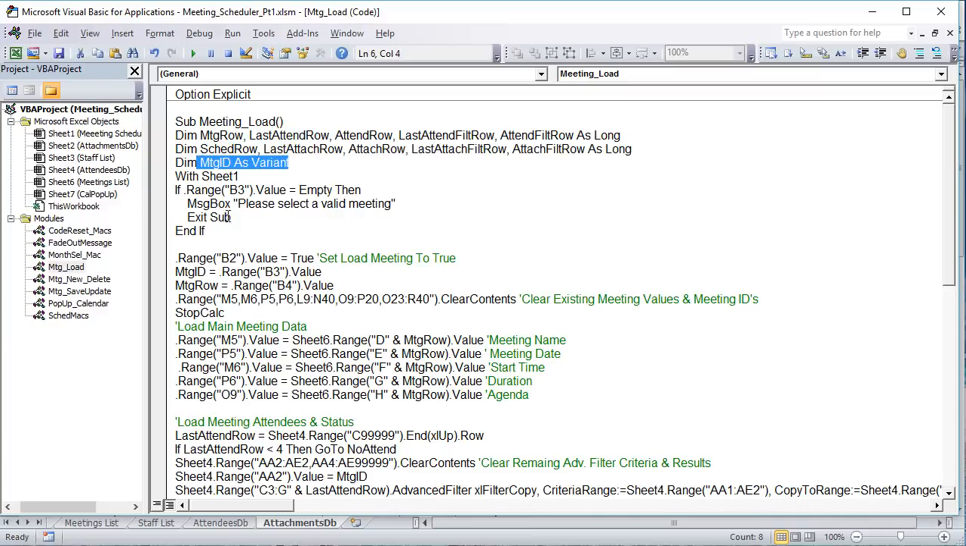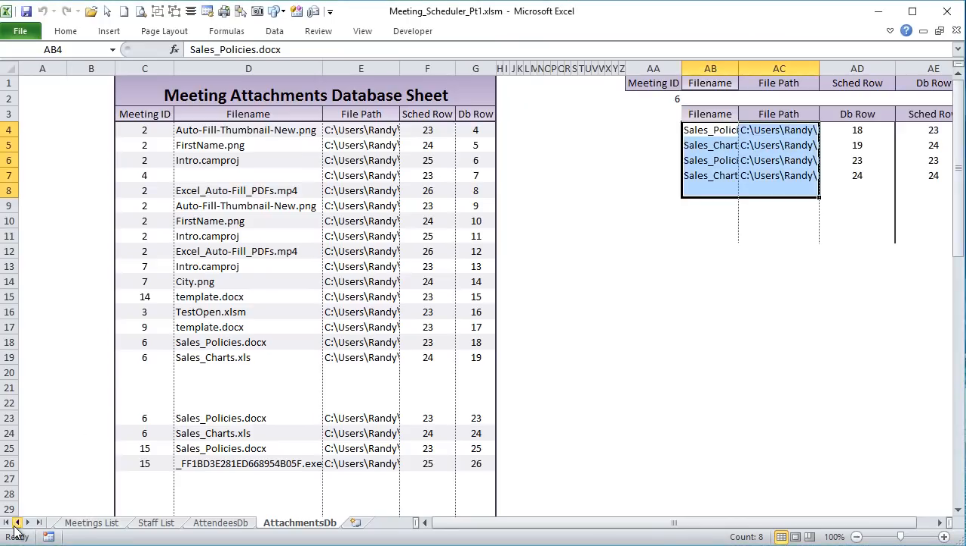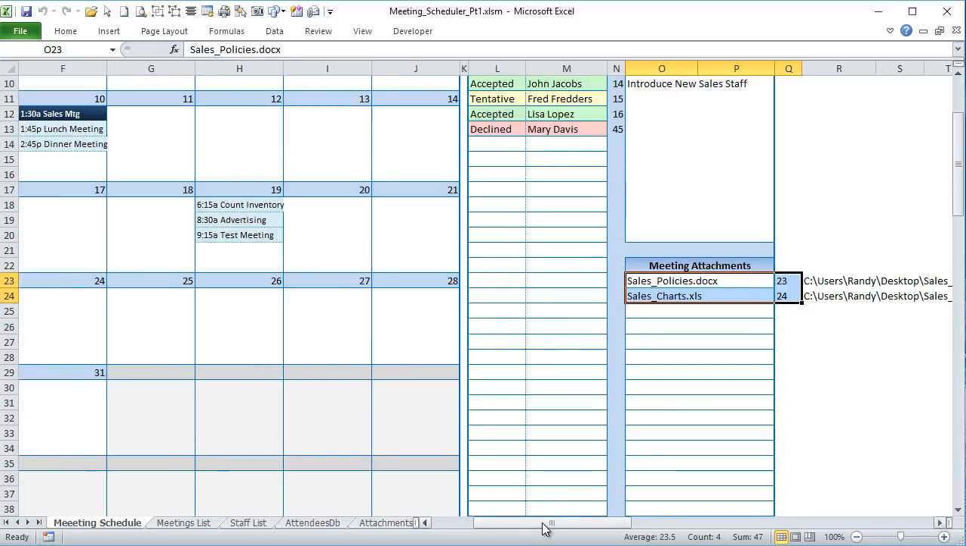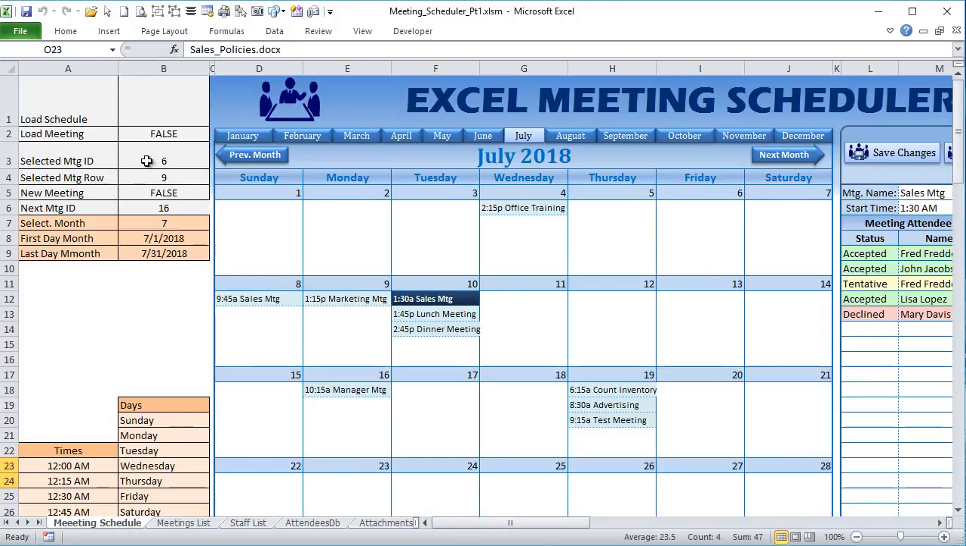Next, I want to make sure that when we load the meeting, B3 must not be empty. Remember, B3 is where our meeting ID is located. It is that meeting ID that's going to get us all the information from our meeting information, our attendees, and our attachments. That meeting ID is the critical link that links everything together. So we need to make sure that B3 has our meeting ID in order for us to load everything. We've stored that in B3. Here's our meeting ID 6.